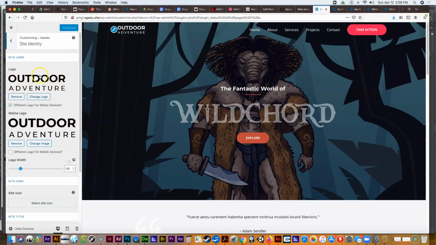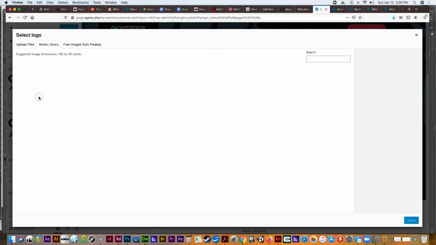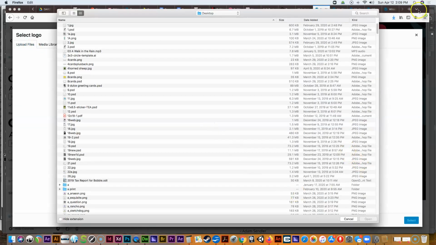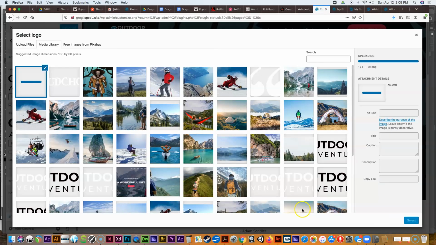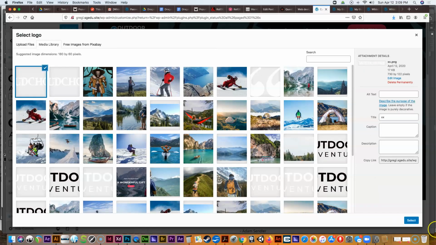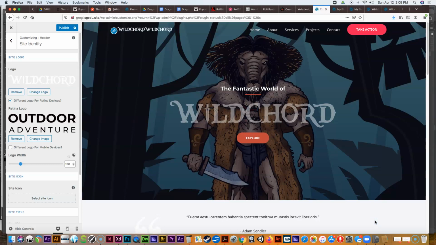So you can see it says outdoor adventure logo, and so we can say, change logo, and then I can upload my files. In this case, it's going to be that double X thing, which is here. Okay, and then we're going to select that. Now, because it's white on white, we can't really see it. I'm going to say skip cropping.